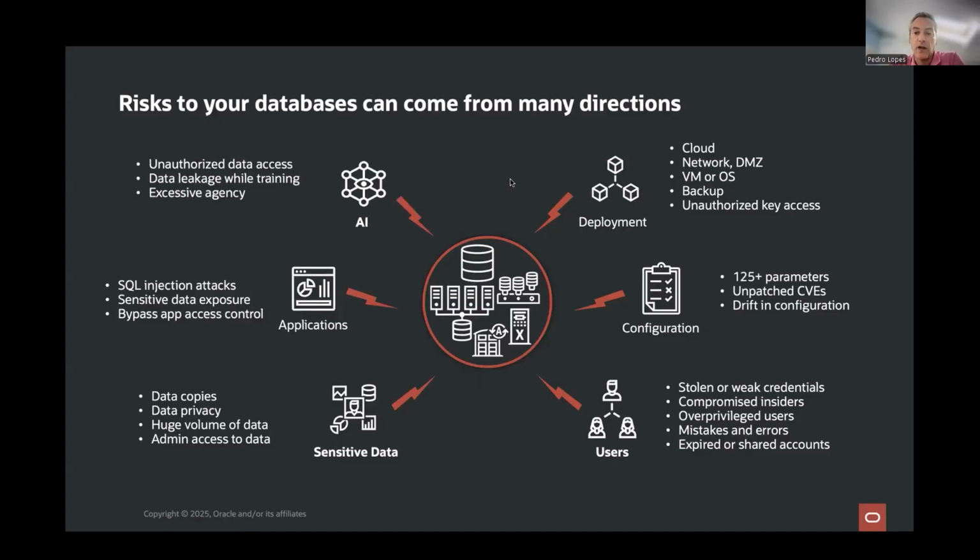And now with the advent of AI, of course, we are seeing different uses of AI and directly connecting to databases.